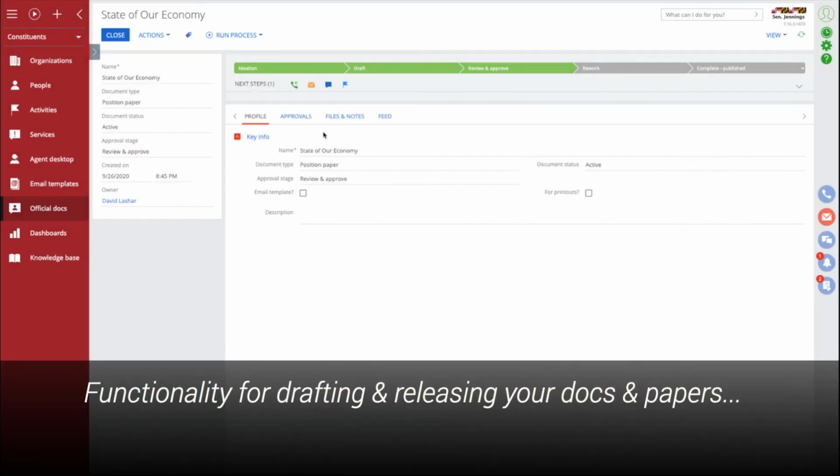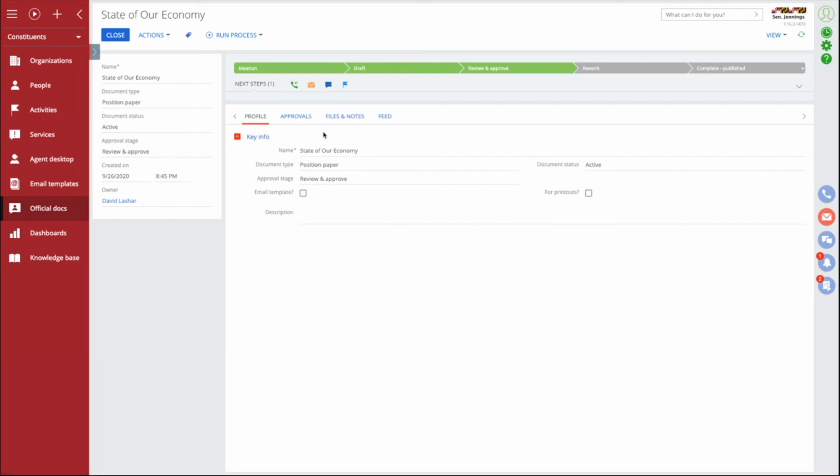Finally, as we move quickly through the highlights of the functionality in the solution, let's look at what's available to draft, review and approve, and eventually publish a document. The documents might be a press release, might be a white paper, could be any kind of publication that your office or team generates and then releases. In this case, we've got, again, a notional white paper. You can see it's a position paper as the document type. We have others loaded in here. That's called the state of our economy.